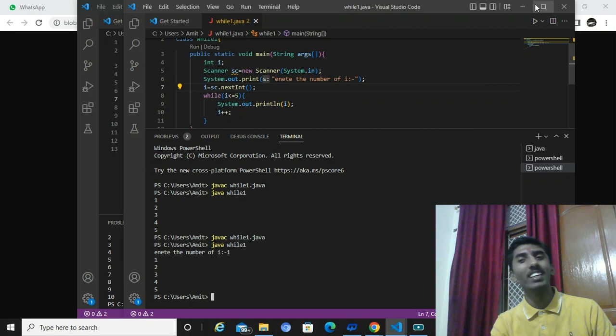So this page is complete. Now we would like to go through the second page. The collection framework is used in Java, which grows automatically.